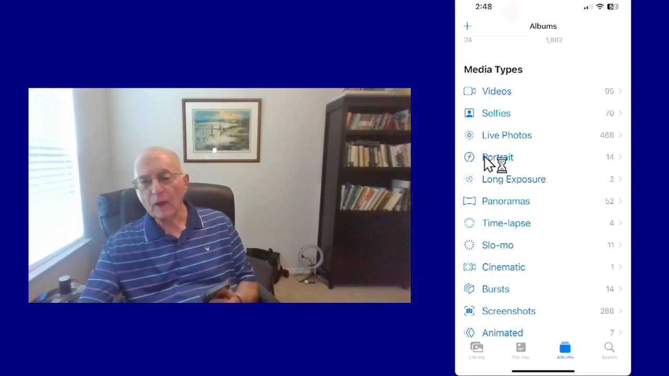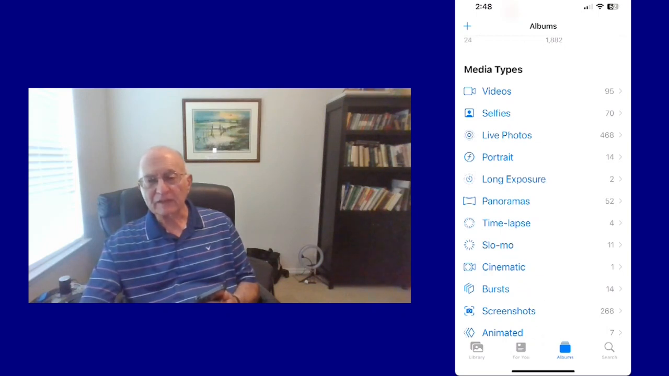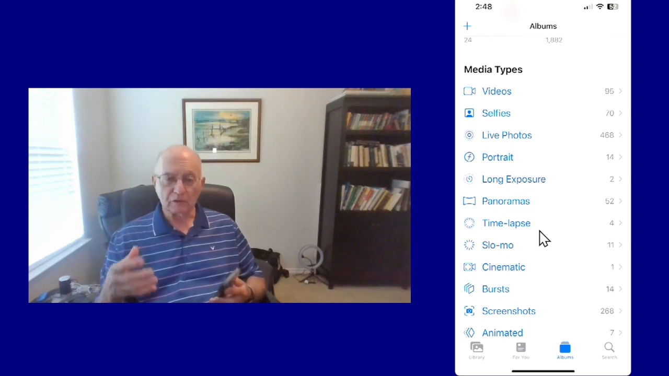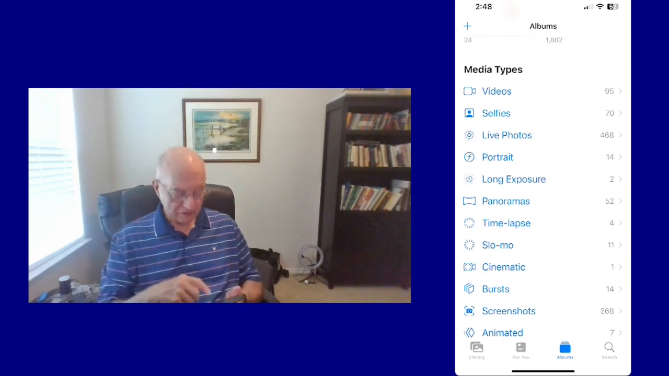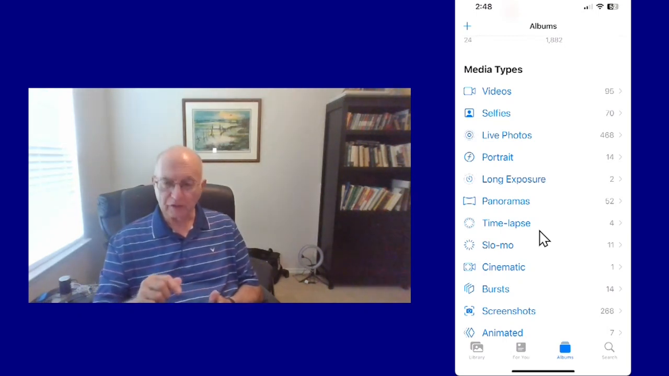So any way that you can take a picture or manipulate a picture, it creates a new album of those things for you. So if you're trying to find your time-lapse picture, it's easy to go down here and find it. If you're trying to find your slow-mo pictures, you can do that here again. Those are videos. The ones that are taken as live photos are a separate category. So all of those things are available to you as separate categories in this automatic sorting that Apple does for you. So I'm going to get out of that again.